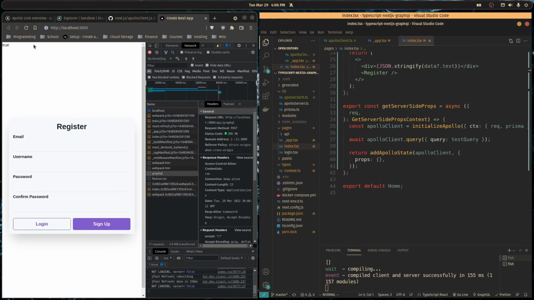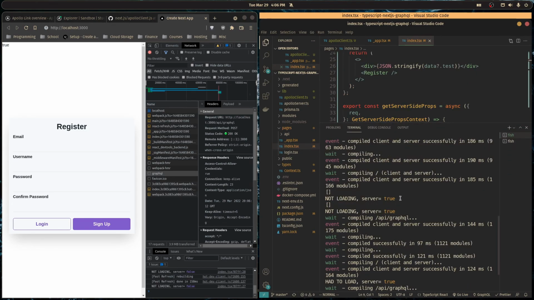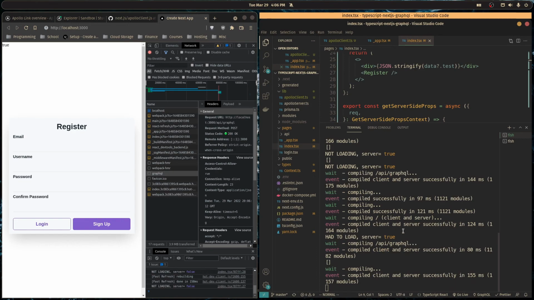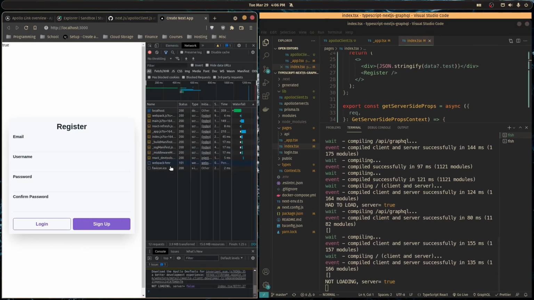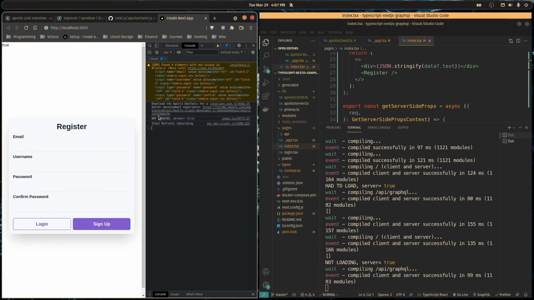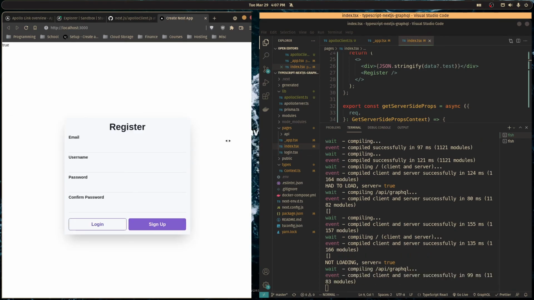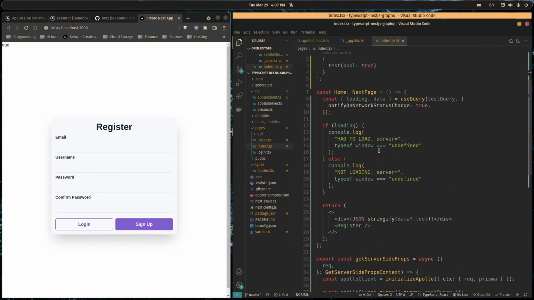Okay, so I'm gonna refresh the page again. And notice how it said here, had to load, right? Let's do it again. Not loading. And here there's no GraphQL request, and here it showed up immediately. If you check the console as well, it never had to load. It already had it in the cache. So yeah, that's how we're gonna use Apollo Client to do server-side rendering. So let me just get rid of all of this.